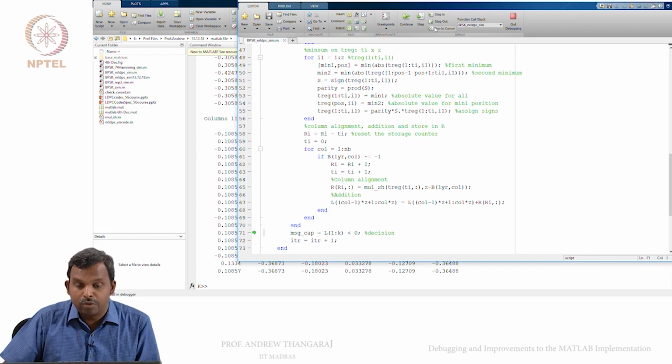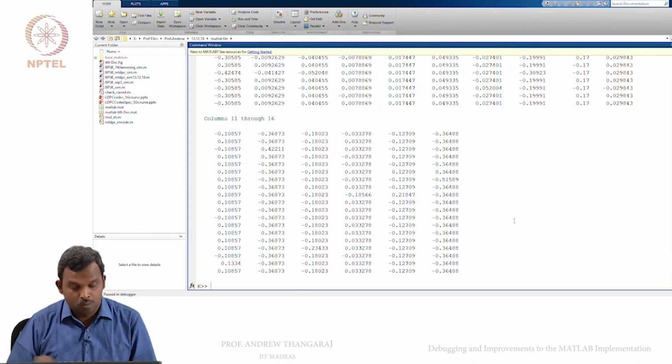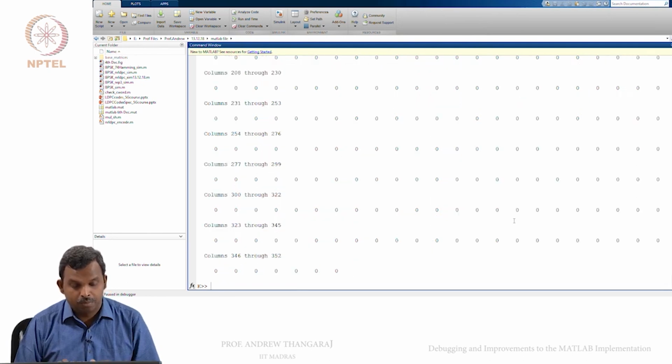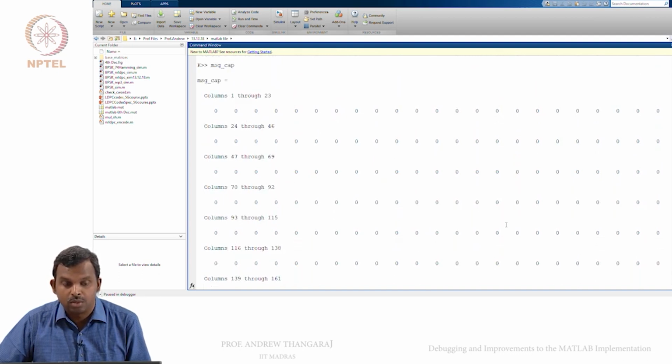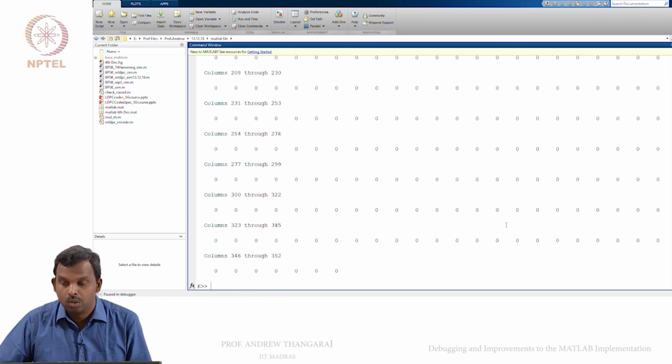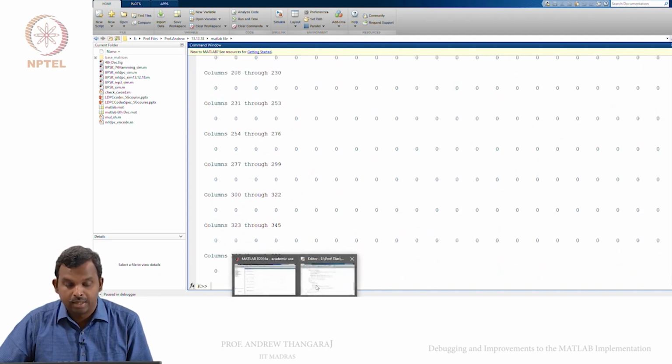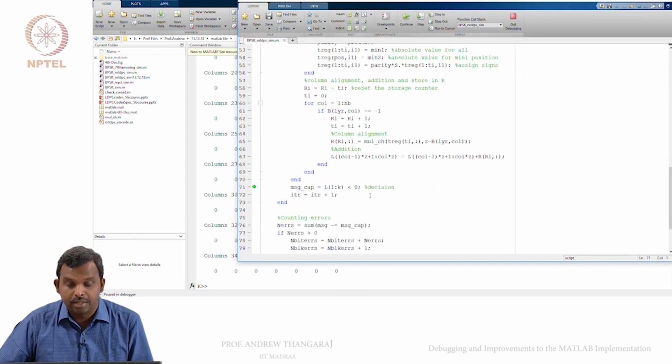So if I run to the cursor, I finished my first block completely. I've done 10 iterations, and you can see message cap. So is message cap 1 is the question. So it's all 0. You can go through and check it. Okay, so it's all 0. Okay, so you can count that and then see if there are any errors, etc.